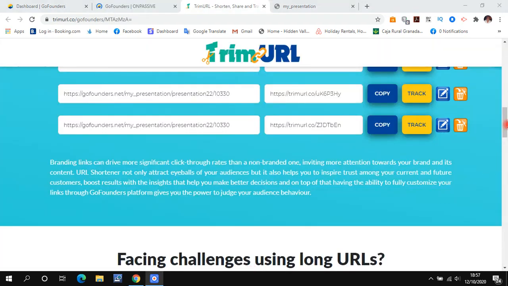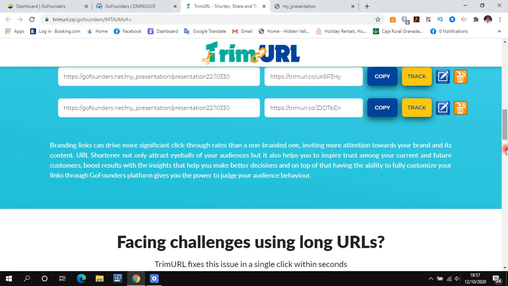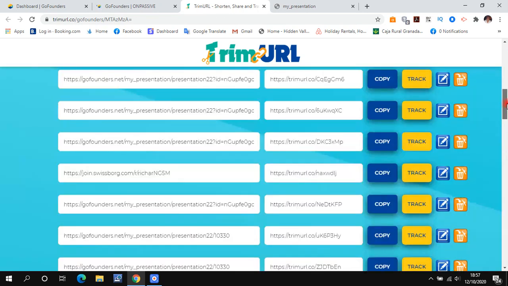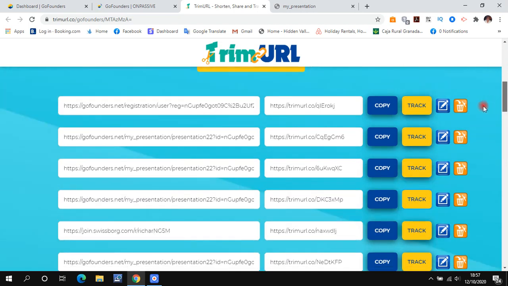And at the bottom you'll see they've got some information here to help you target audiences, etc. Okay, and some of the issues that it fixes as well. At any time then you want to change or bin any of the trim URLs, you've got the bin buttons at the sides here, and you can also edit on the blue bit here. But trim URL is very good. The word of warning here at the moment, Facebook do not like trim URL. Okay, so do not try and post any of the trim URL links into Facebook, because it won't work.